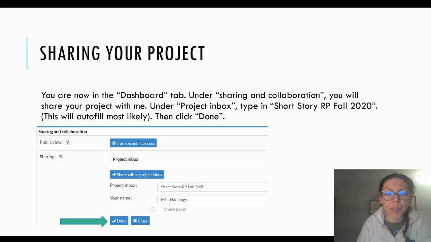And then under project inbox, you're going to type short story RP fall 2020. And it will probably autofill. You can type your name in there. Mine just autofilled, same as Hennings. And then you want to make sure you click that button there, done.